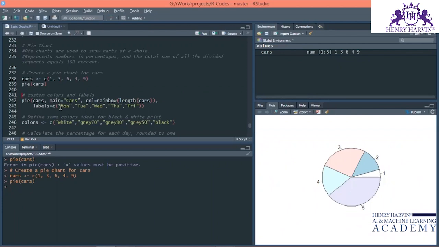Similarly, we can customize the colors and add labels to the pie chart. For that, the command we are using is pie within the brackets, the name of the vector. Then the heading of the graph, that will be cars. Then the colors we are using is rainbow, and the length we are giving inside rainbow is length of cars. So for the numbers that are in cars, the colors will be selected from the rainbow shades. Then labels are the names of each of the parts it is divided into. So there are 5 parts: Monday, Tuesday, Wednesday, Thursday, Friday. So each one will be given the name respectively.